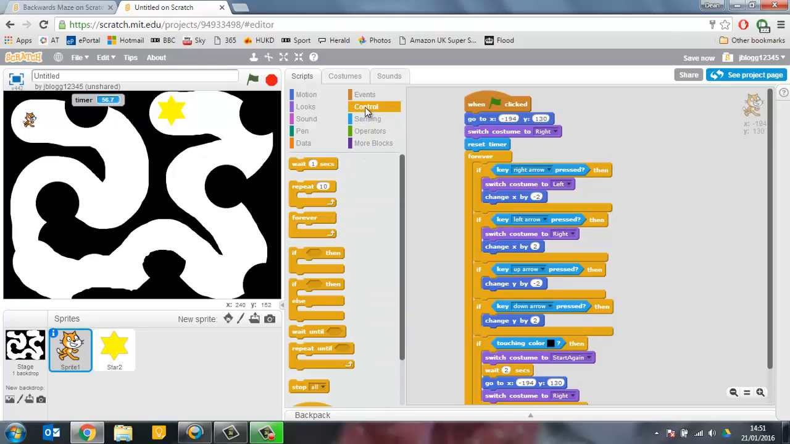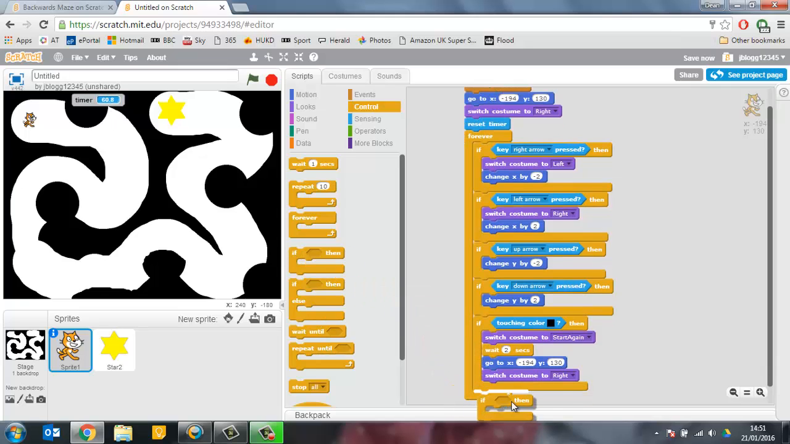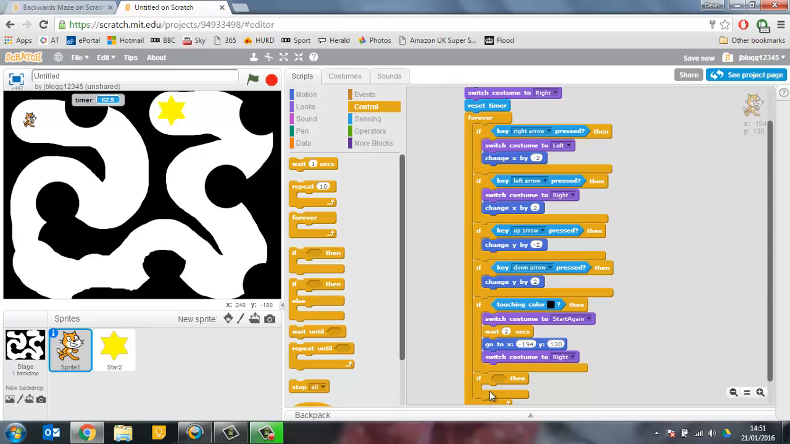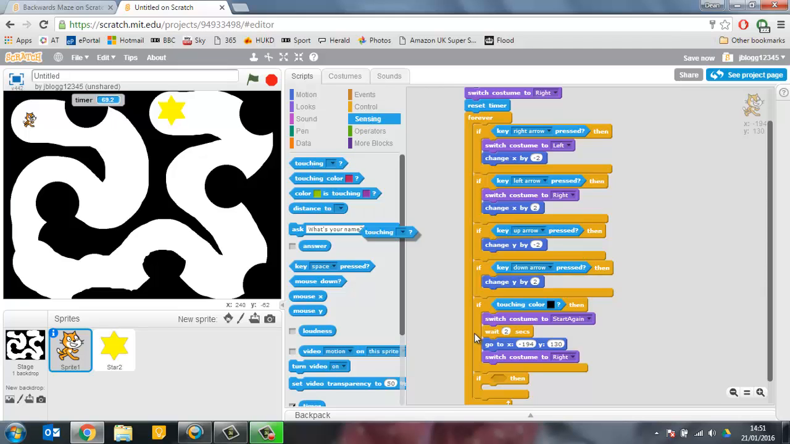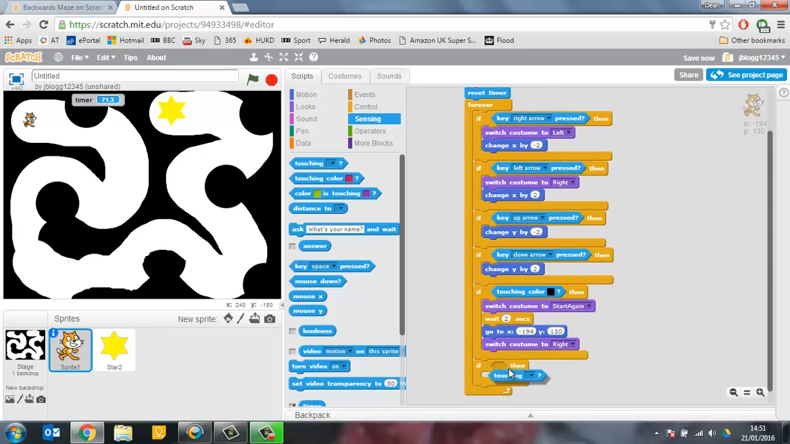So using control, we're going to put an if in. I'm going to scroll down and make sure it goes underneath the others. It should have a nice dead straight line down here, and we're going to sense whether or not it is touching the star, so star 2. If it is, then there's a number of things that we need it to do. The first thing it needs to do is to store our time and display it as our last time.